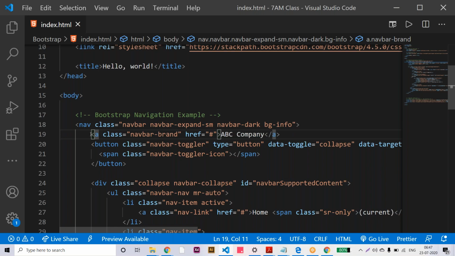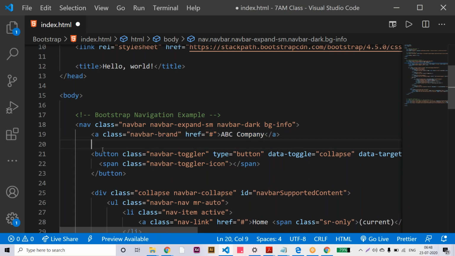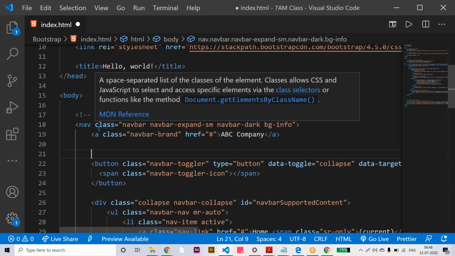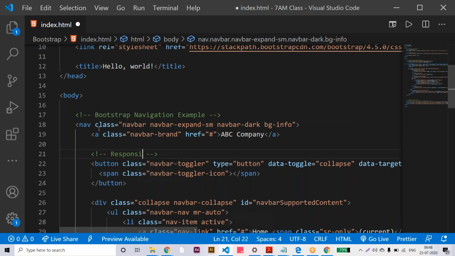Okay, that is the first slide after using the nav tag, because that is common for all devices. The navigation will be displayed in different ways, but the company name or logo is common for all the devices. It should be on the left side on top. And this is for responsive purpose, the responsive button.